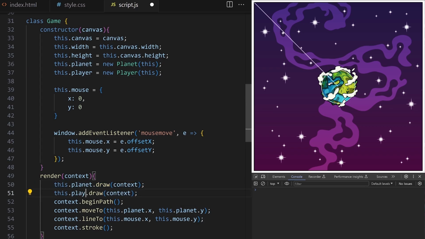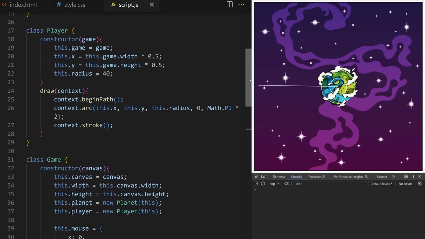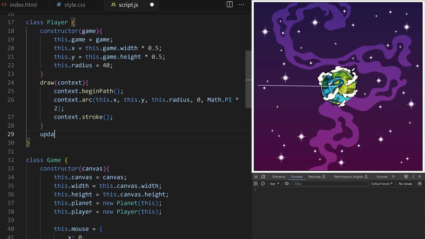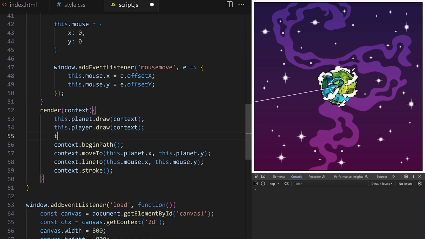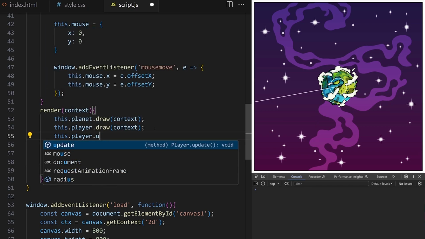We will call the player draw method we defined on line 24 inside render, like this. The player will move around, so I will need an update method. If I want the planet to move around in some way, for example rotate, I would have to give it an update method like this as well. For now, let's just increase the horizontal X position of the player by 1 pixel per animation frame, just to test it. I call the update method we just defined from here.